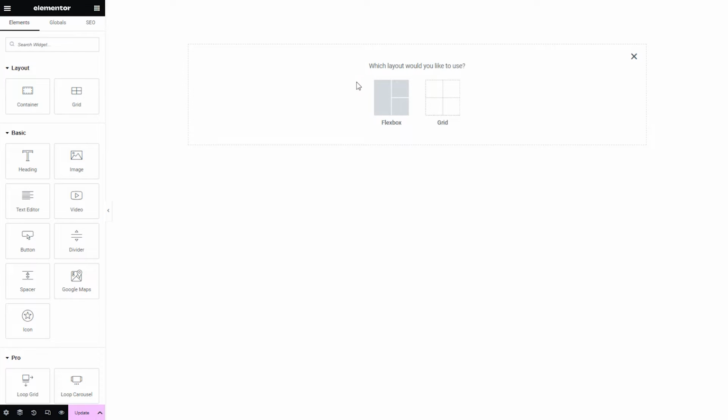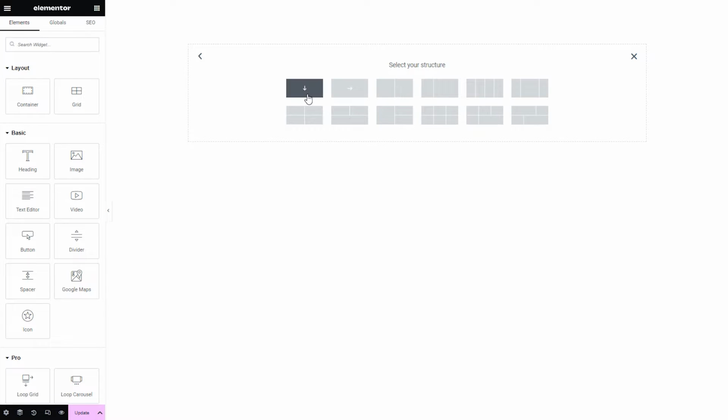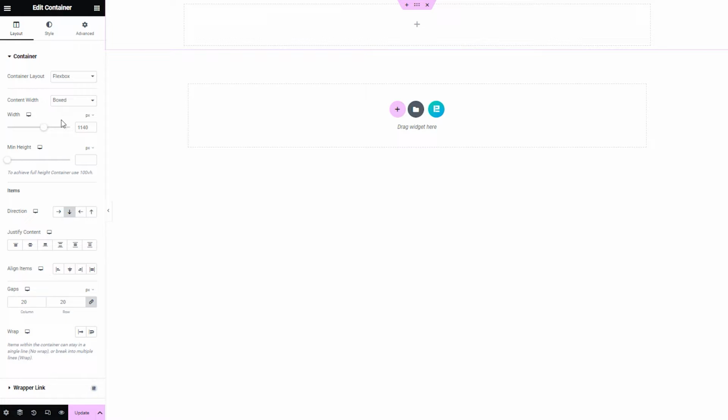First, let's add a container to our page from the Flexbox option. From the controls, you can drag the width scroll bar around to change the content area. Here, the content width option is set to boxed, and it adjusts the content width area. But if you change it to full width, dragging the scroll bar not only changes the content width, but changes the container width as well. You can play around with it too.